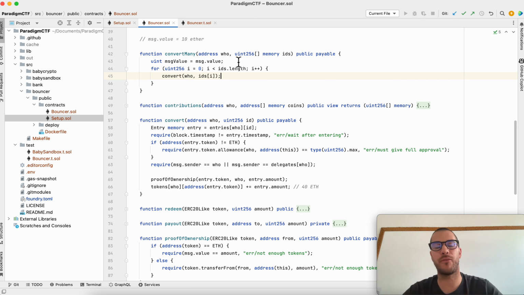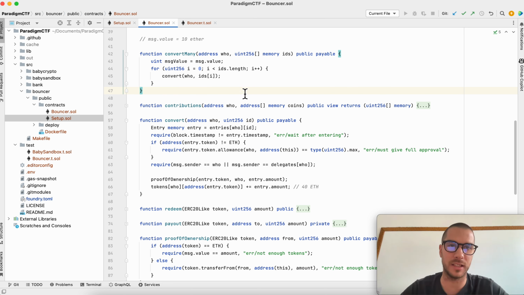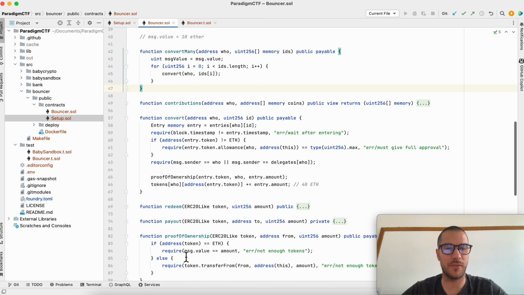Maybe the moral of this challenge is, if you're using really complicated logic, you have your function, it may loop through something, then it calls some other internal functions, and it's pretty complicated logic, just be careful if you're relying on the message value.